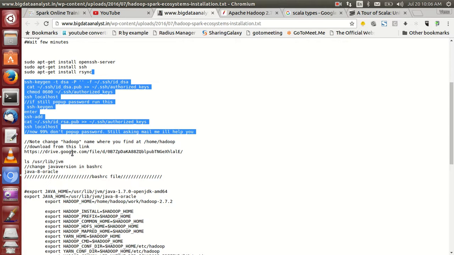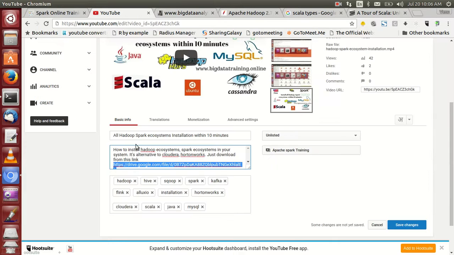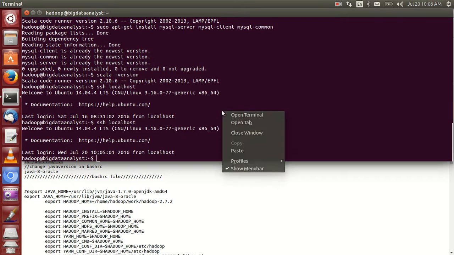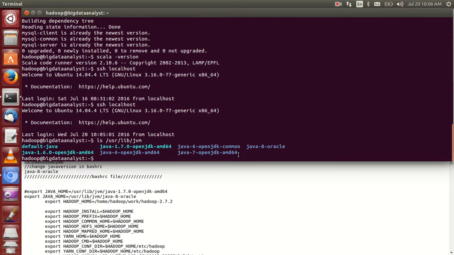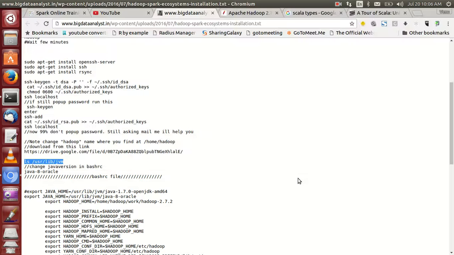Okay. Now this is the Google Drive link, I have already included it in the description. Please follow that. And what next? This is important. You have to check your Java location. Go to this one. You can find Java 7, 6 and many versions. Java 8 is the important version. Copy this one and keep it somewhere else, depending on your wish.